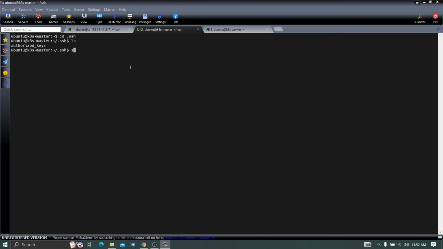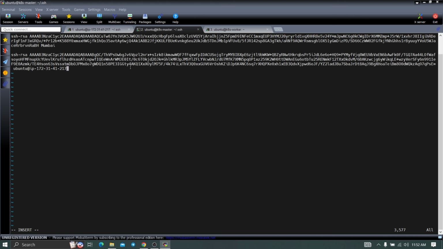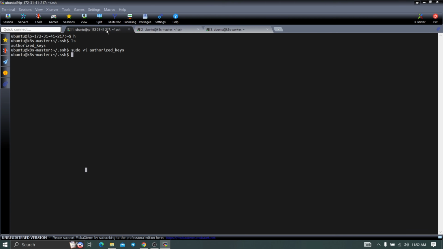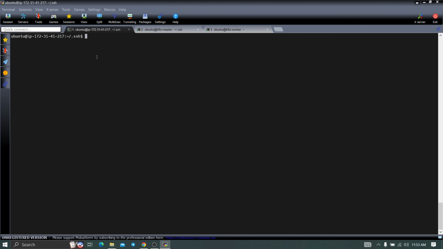Let's go to that file: sudo vi authorized_keys, enter. You have to press Shift A to go to the end. Click enter, and paste the copied public key from the Jenkins master having the Ansible. Then press Escape, Shift colon, and W. So let's check whether the connection between this Jenkins with Ansible and the Kubernetes master is working or not.